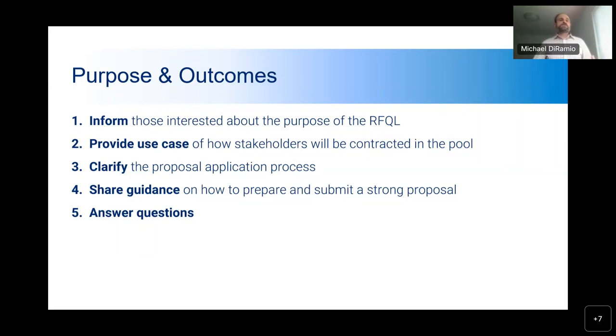But this is the actual RFQL, whereas that was us asking for information from the communities to inform the development of this RFQL. This is now the final RFQL that's out for proposals. We're soliciting proposals to it. We're going to provide some use cases for how various communities, community-based organizations in particular, will be qualified, and then contracted in the group, or what we call a pool.